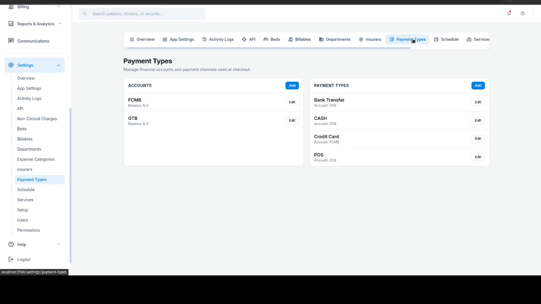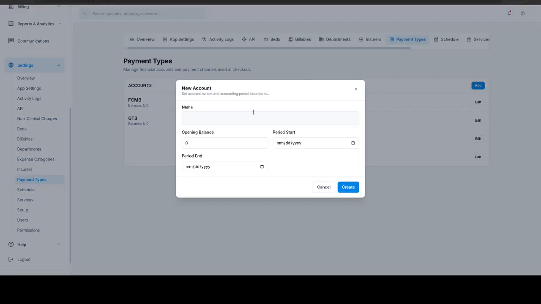Next up, we have payment types. You can specify the accounts and the payment types. So let's add a new account. We'll leave the balance at 0 and we'll specify a start and end period.